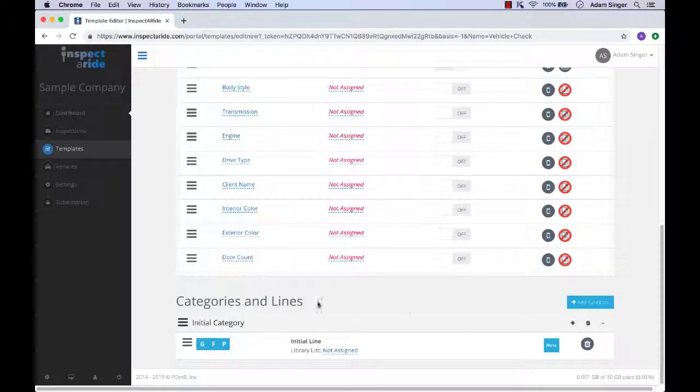Lastly, we have our categories and lines section. This is where we set up our actual checklist. You have a ton of flexibility in setting this up, and there's no limit to how many categories or lines you can add in. For this example, we'll be setting up a pretty short checklist.